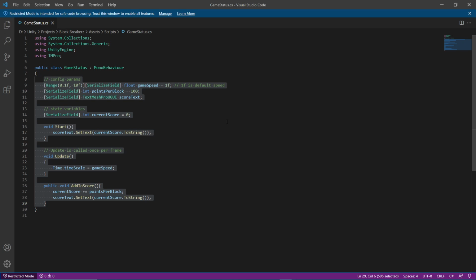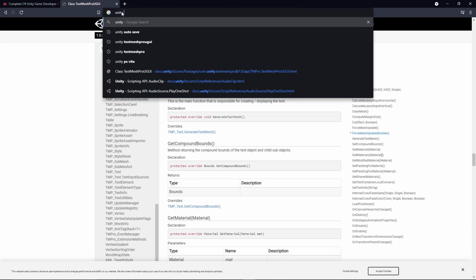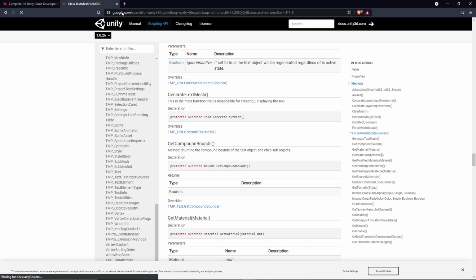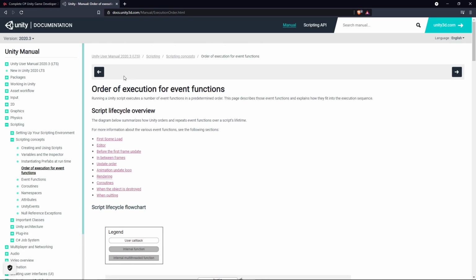And in order to do this, we need to learn the life cycle. So I can probably just Google that, maybe the life cycle. I'm just going to quickly go over it because I don't want to spend too much on this. So running a Unity script executes a number of event functions in a predetermined order. This page describes those event functions and explains how they fit into the execution sequence. Script lifecycle overview. The diagram below summarizes how Unity orders and repeats event functions over a script's lifetime.